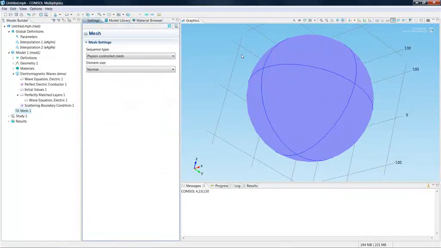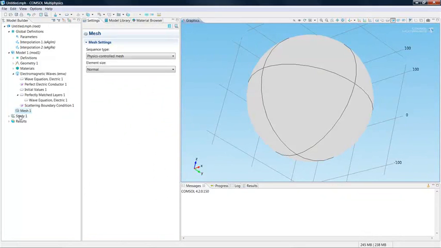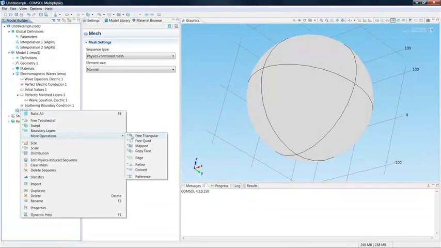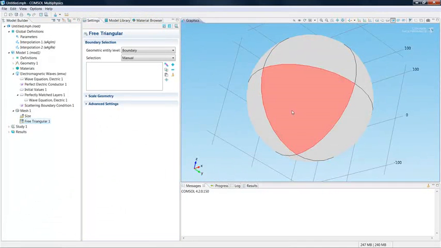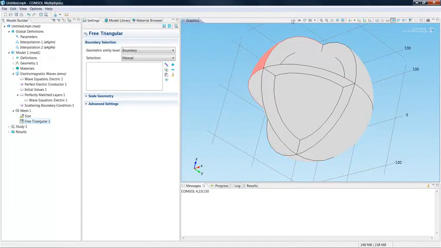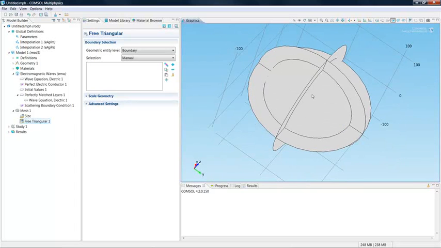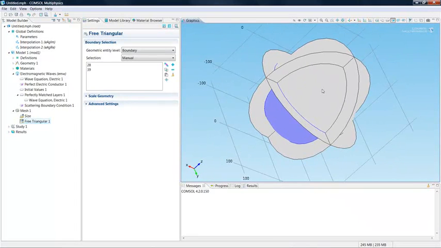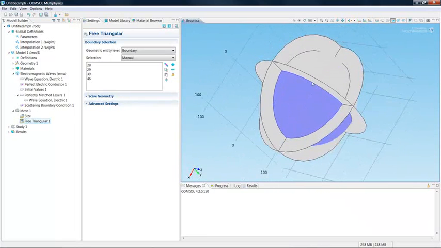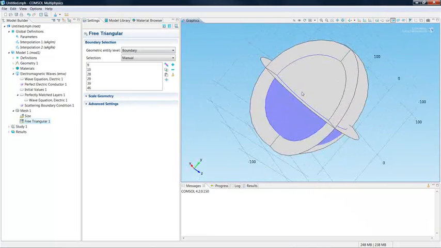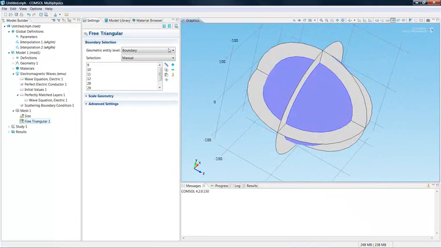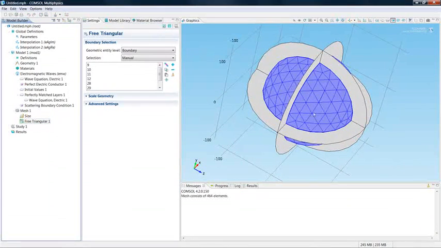Now we need to mesh. I want to deselect everything, so I press Ctrl D. I clicked on the geometry and pressed Ctrl D. I'm going to add a free triangular mesh first. And I will add that in the outer, in this inner shell. So that's the first thing that I want to mesh. I'm left clicking and right clicking, and that adds it automatically. And now I say mesh selected, mesh that.